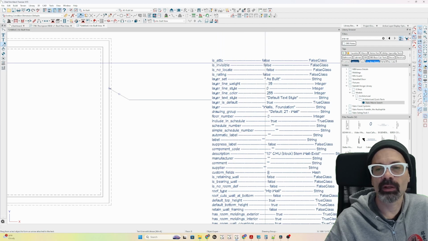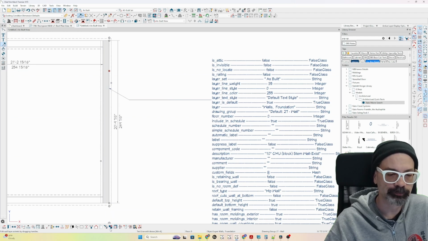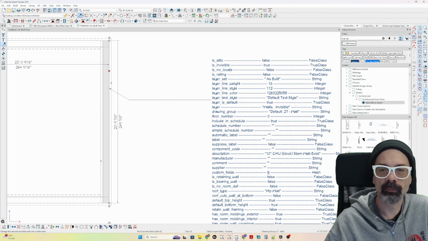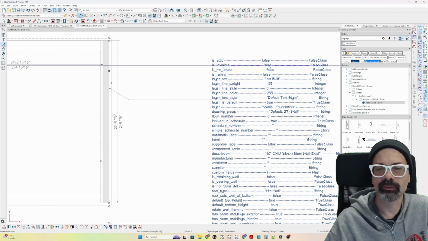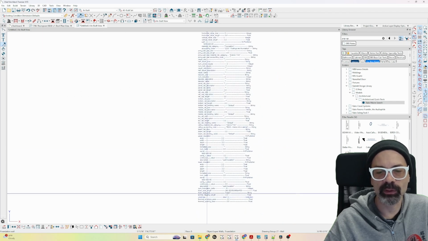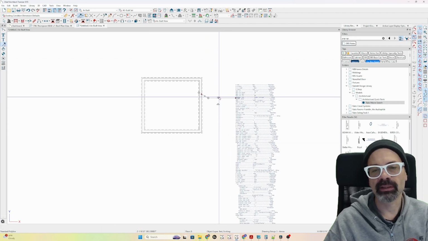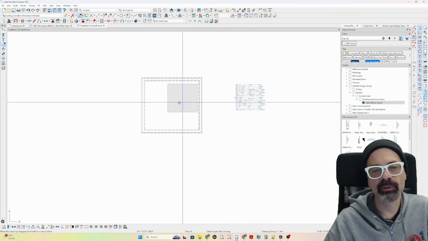Is it an attic wall? No, it's not. It's false. Is it invisible? False. We could turn it to invisible. And look, it's true. Change it back to false. It gives you everything, layers, line sets. Do you want to go through all of the options of this and find out which variable you want to find? No. Let me delete this arrow, drag this back into the room.